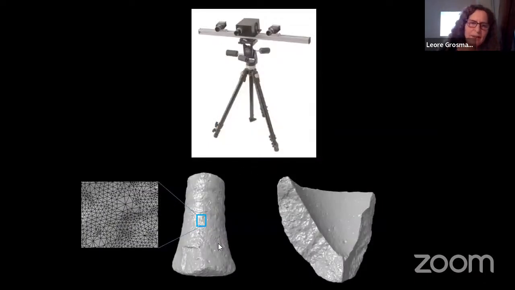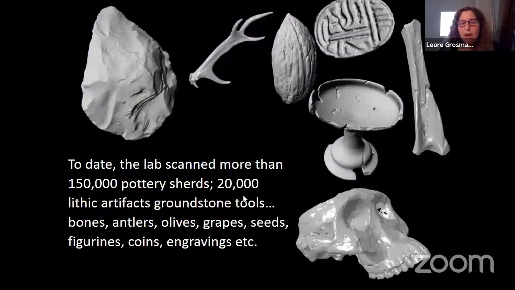What we get with the scanner, as some of you know, of course, is the 3D surface of an object, which is represented by the mesh and the coordinates. The density tells us the quality of the scan, the quality of the representation of the real object in 3D. So far, the lab scanned more than 150 pottery shreds, 20,000 lithic artifacts, and many other objects: bone, antlers, olives, grapes, seeds, figurines, coins, engravings. And for all of them, we try to develop ways for documentation and research.